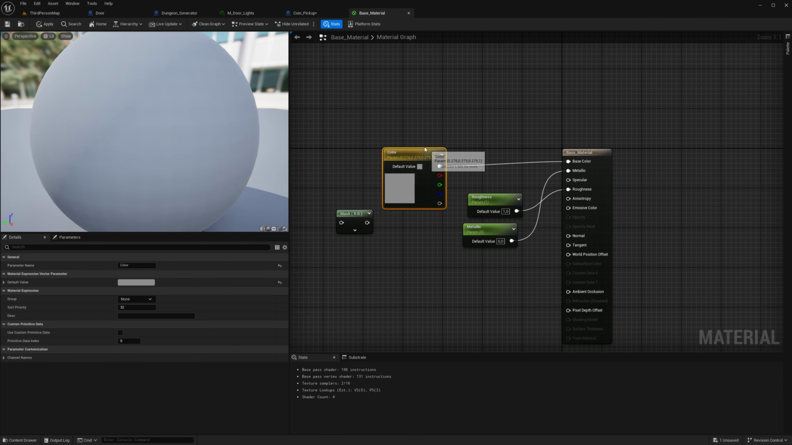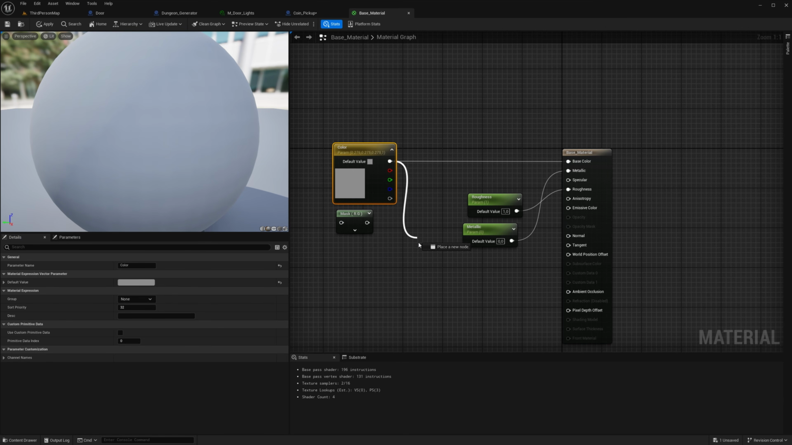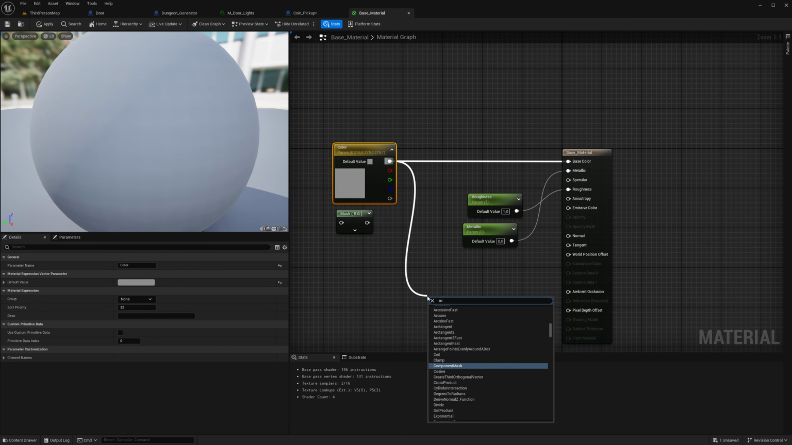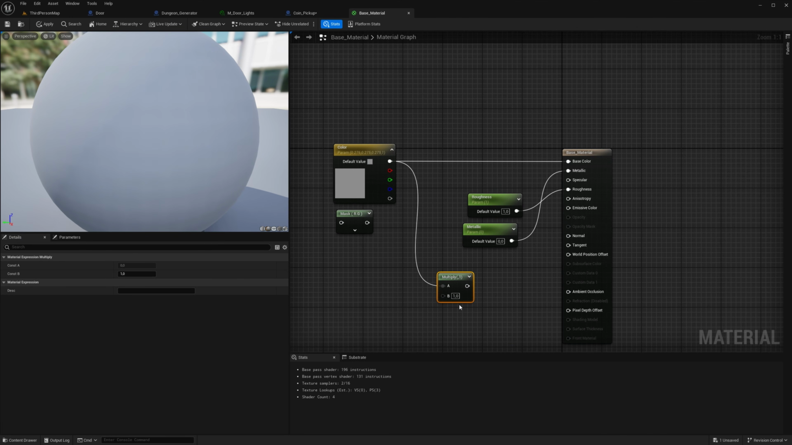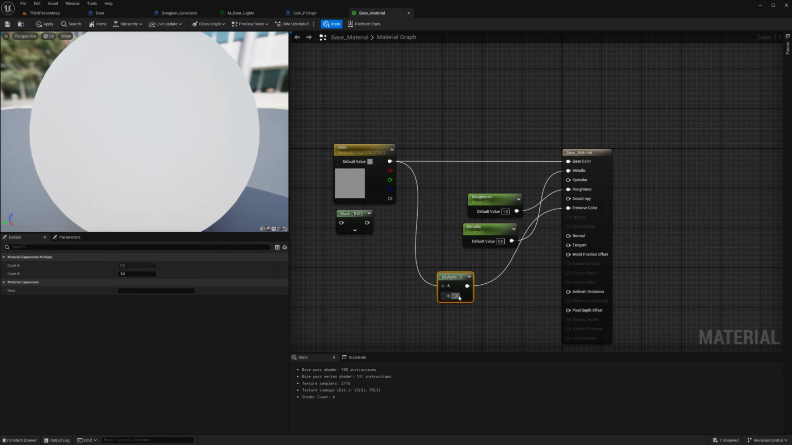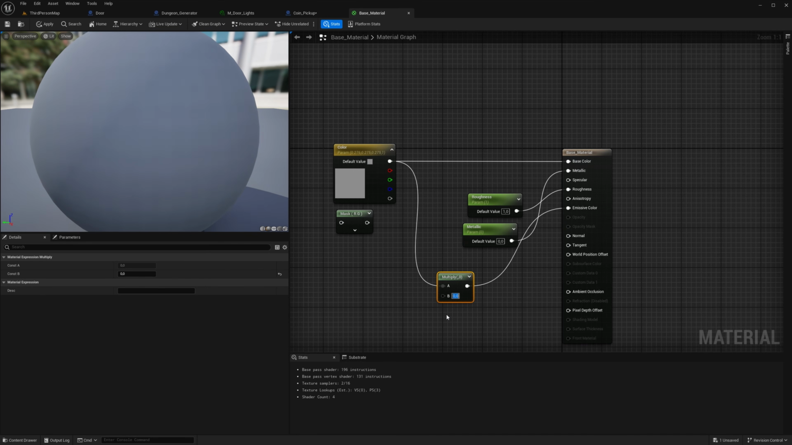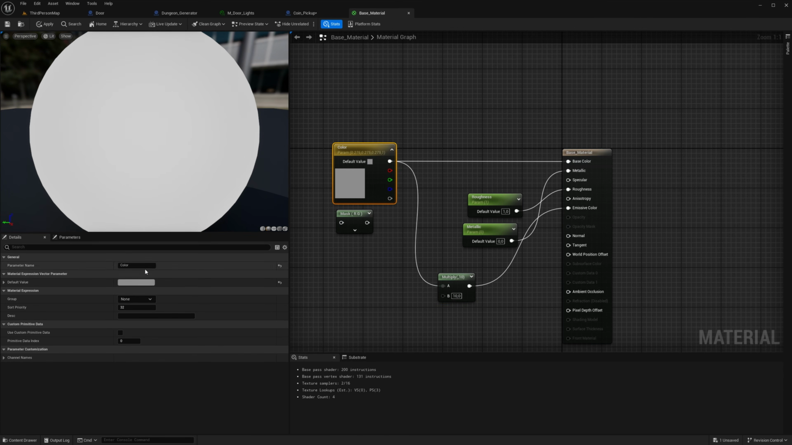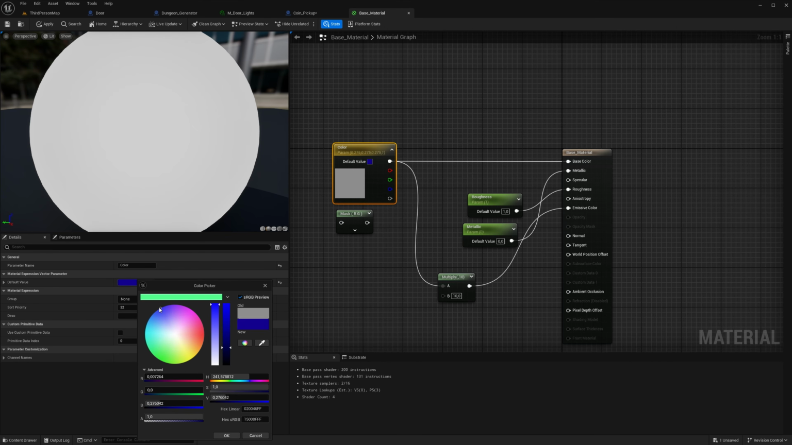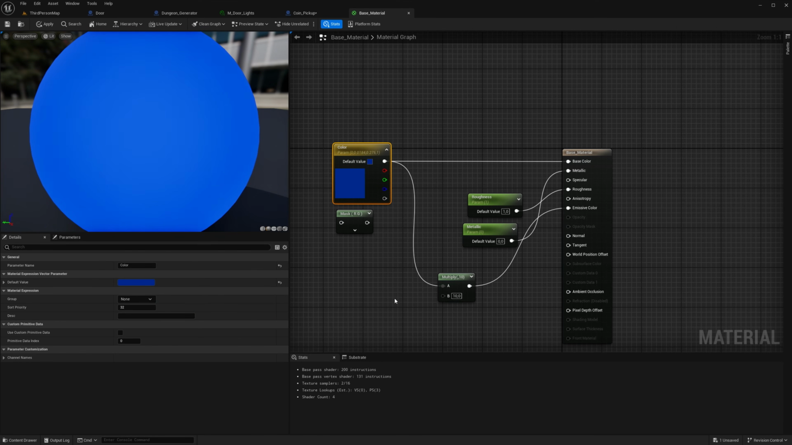So what we do is we take this color we already have, we drag out and we type in multiply like this, and then we plug that into emissive color, and this will be our multiplier. So if I set this to 0, it won't emit anything. If I set it to 10, it will emit light. And if I set this to blue, it will emit blue light.